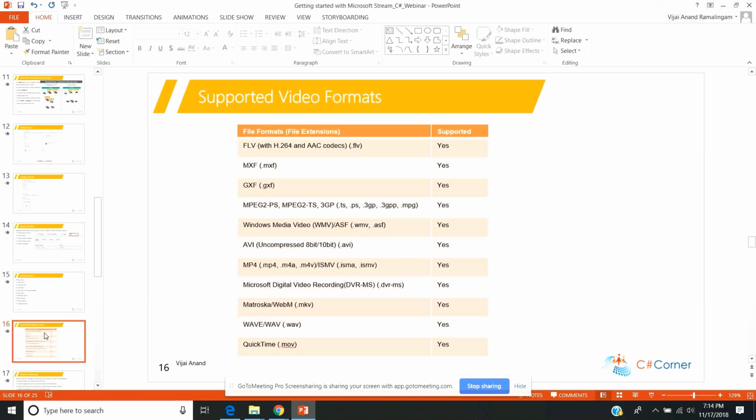These are a few of the supported video formats. In the slide, I'll put the URL where you can go and refer to it. These are the formats supported as of now. They might still be adding a few more file formats. But the thing Microsoft recommends is that it would be better to use .mp4. That is just a recommendation, but these file extensions are still supported.